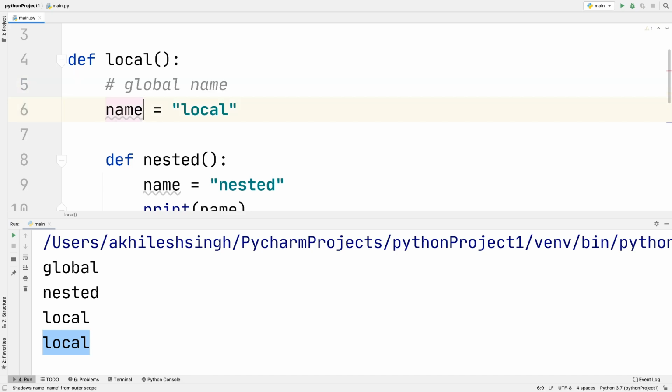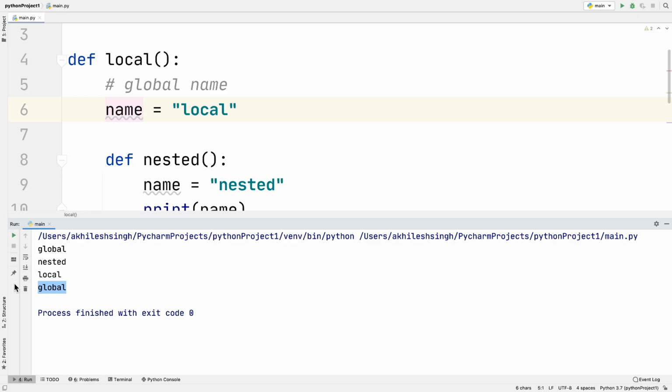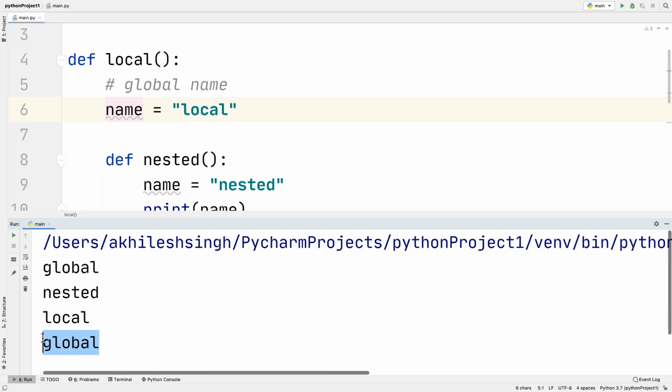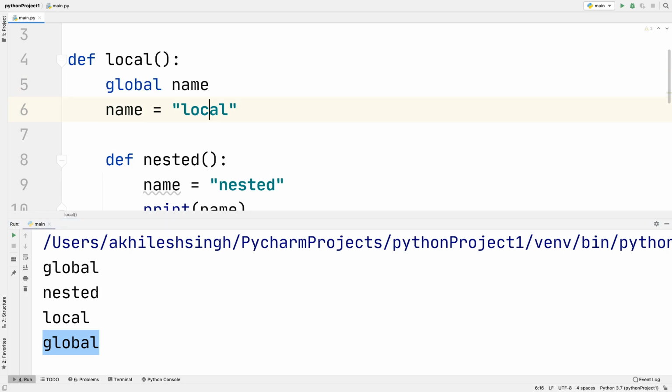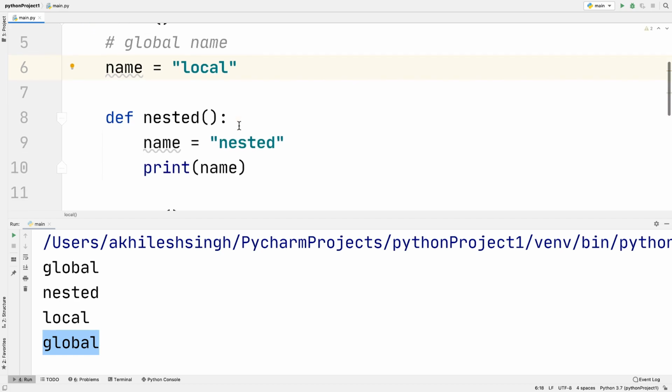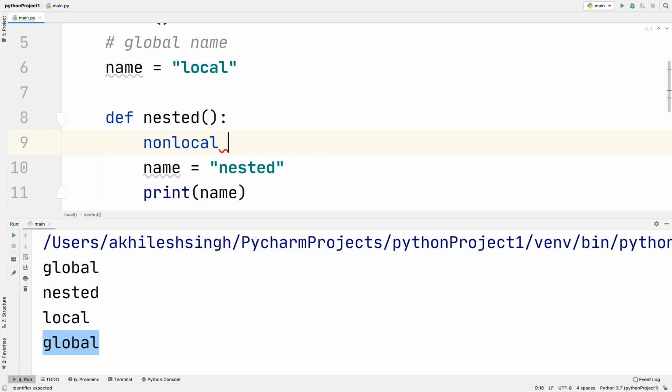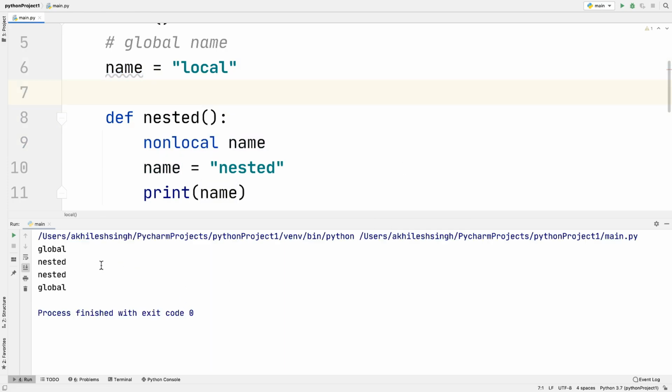When I comment this out, you can see that this time it will be global. So I'm going to run this. As you can see here, we are getting this as global, right? So this is the thing which global is doing in the function, right? So yes, I'm going to just comment it, and when I use the nonlocal keyword with name, this will change the value here, right? So let me just run this, and now you can see we are getting global, nested and global. Now we are not getting this local.